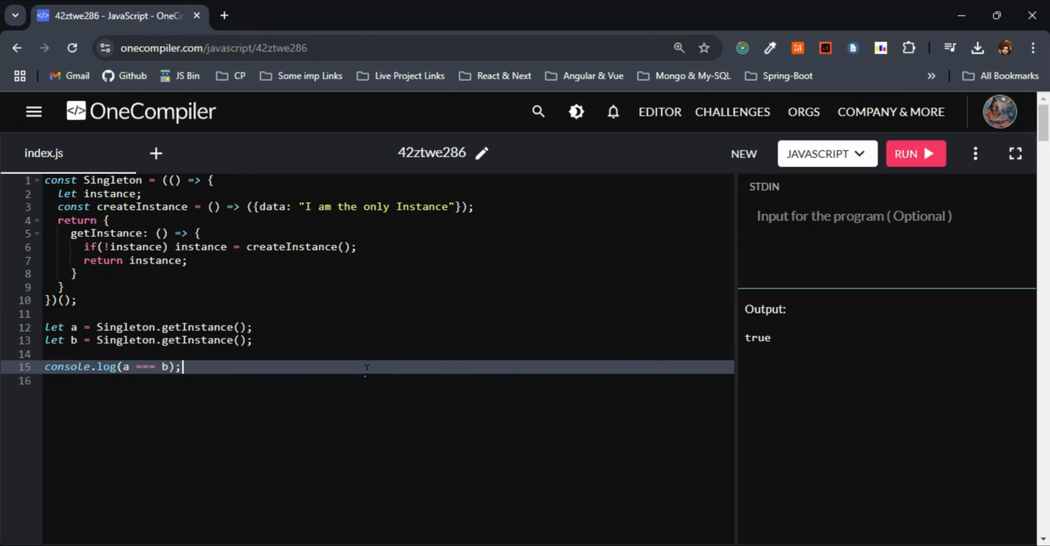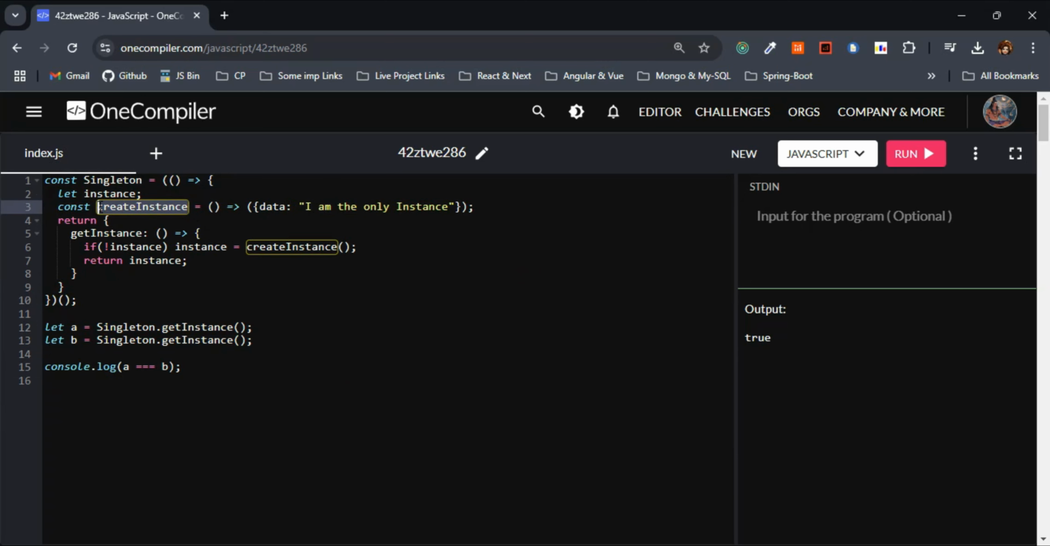Here I'll quickly explain what I have written. The createInstance function defines a function to create an object. Here we are creating the object data, and I have assigned "I am the only instance" within the strings to the data. Next, the if not instance condition I'm making use of ensures no additional instances are created further.